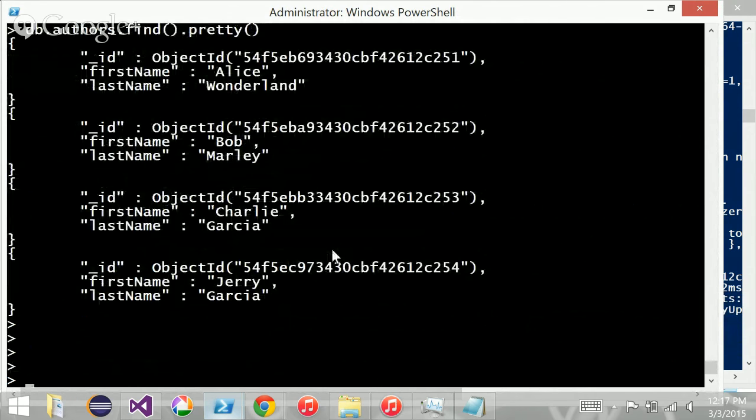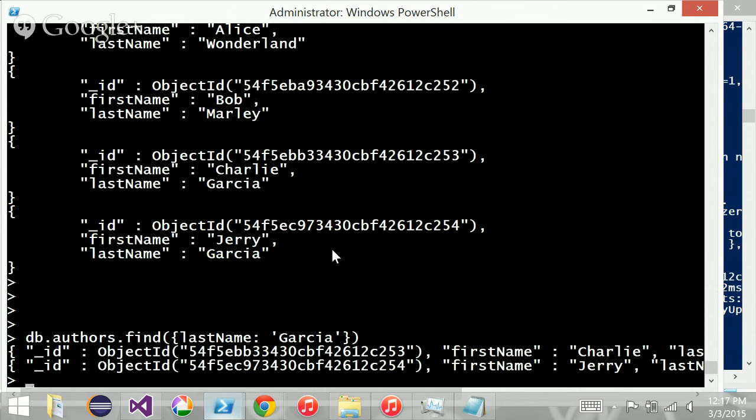If I do a find, db.authors.find, and I say where last name is equal to Garcia, you would expect that two records come back, right? Indeed, yes, those two records come back. You see that? Make sense? Everybody okay? All right.